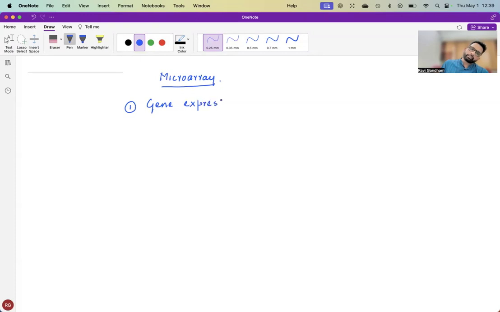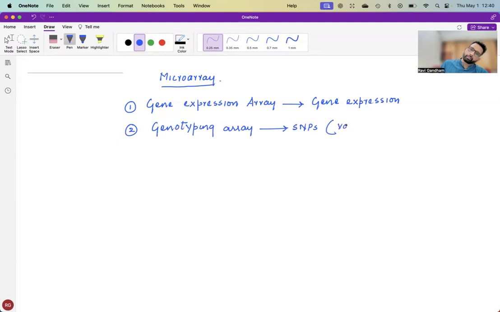And it's quite evident that these arrays are used to study the differences in gene expression between two conditions. So this studies what? It studies gene expression. The next one, they are genotyping arrays, wherein you study single nucleotide polymorphisms, and this is normally used for variant calling.